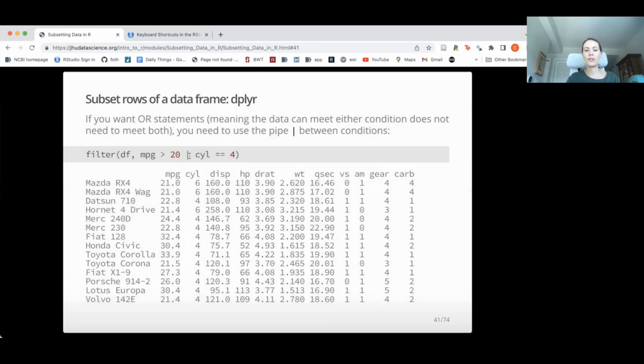Okay, and then we have our or symbol here. An or statement is when we're asking the data to meet either condition. So it can be greater than 20, or it can be exactly equal to 4. So now we have basically similar data to when we just did greater than 20, because here we have cylinder values where we have a not equal to 4. That's because it meets the requirement of being over 20 for MPG. We could have a value that's, for example, 19 and 4 cylinders. And that would also meet the requirement because it would meet the cylinder of 4 requirement.